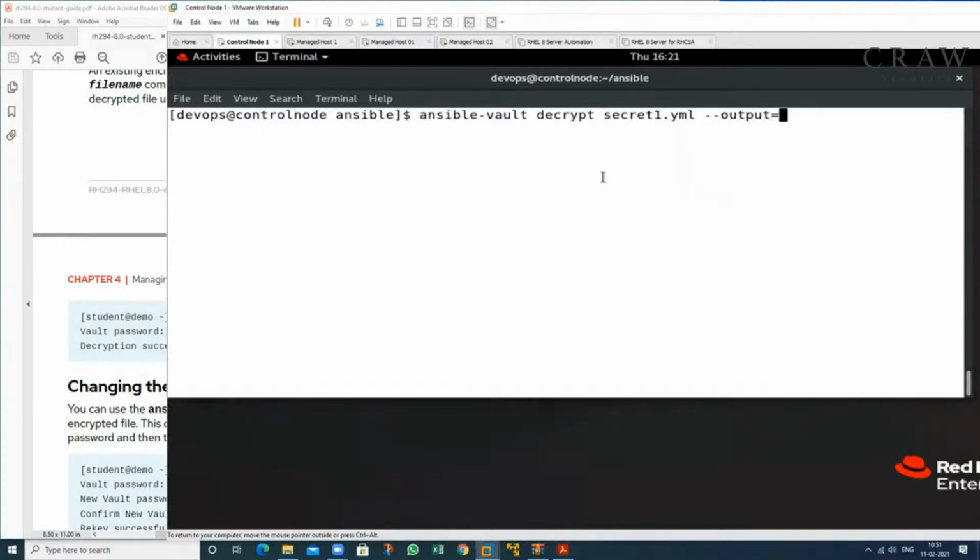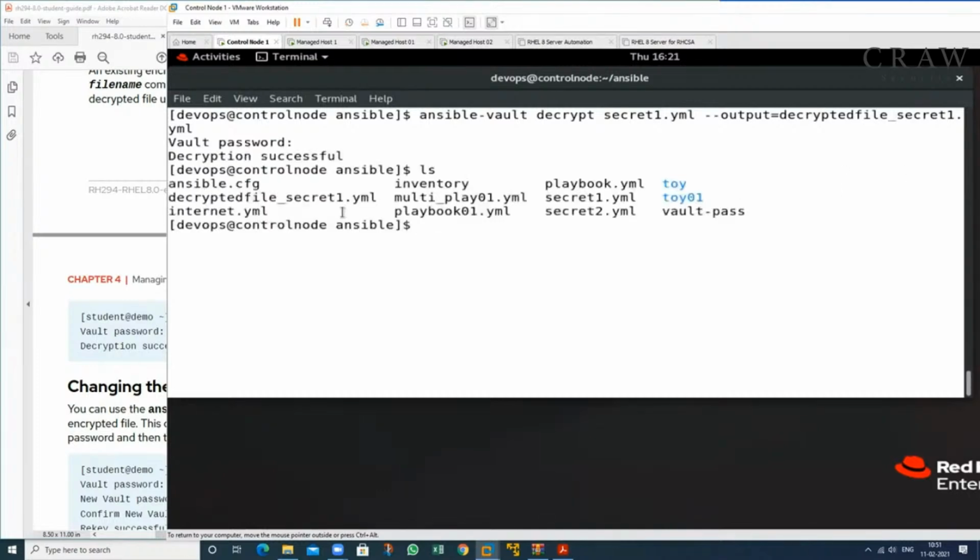and which is my file? This is my file, and I want to type the name, decrypted file. So this is the full name of this one. Just type it, then the password, then see, this file has been created.